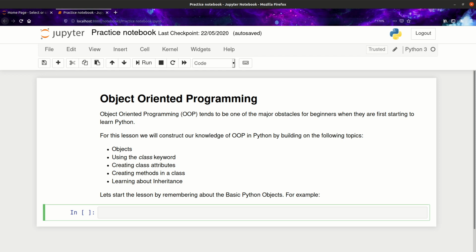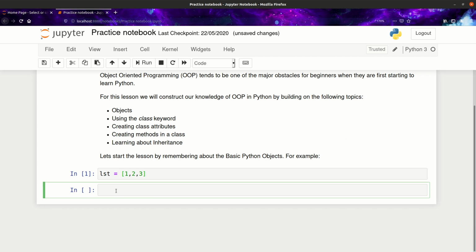So let's start the lesson by remembering the basic Python objects. For example, let me define an object: list, and then 1, 2, 3. Okay, so this is an object. Remember how we could call methods on lists, like so: list dot count, and then 2. So you got 1, 2.